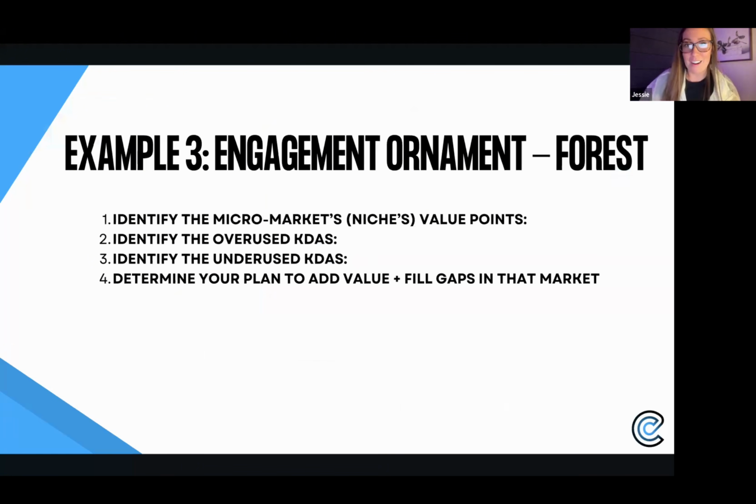Okay, guys, we're getting there. I wanted to mention one more example. I'm not going to walk you through it, but I wanted to talk about it because I feel like some people are going to think, okay, yeah, these are smaller micro markets, but what about married, engagement, the big ones? How in the world can I stand apart from other people inside of these huge categories? And I'm just here to encourage you that you can figure out a way to stand apart from them. So an example, like Jesse talked about on day one, an engagement ornament, but in the category of forest. That's what I'm going to be looking at with this research.